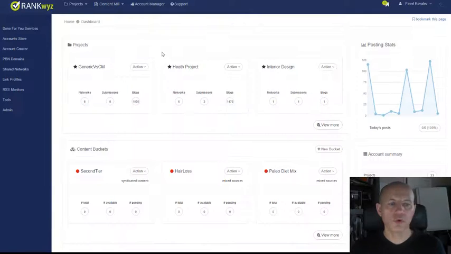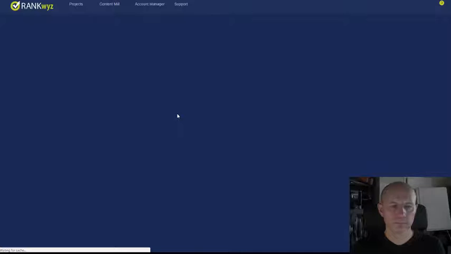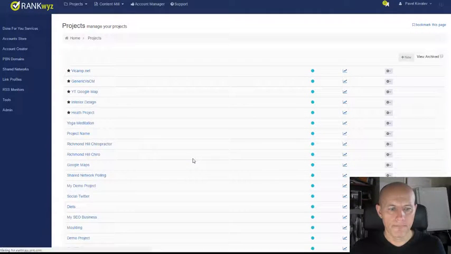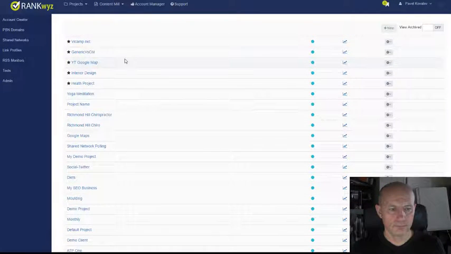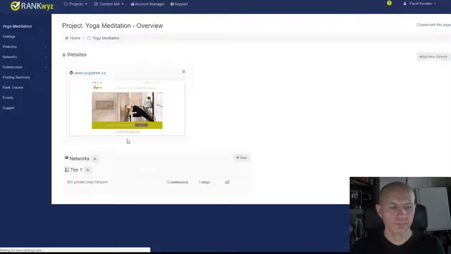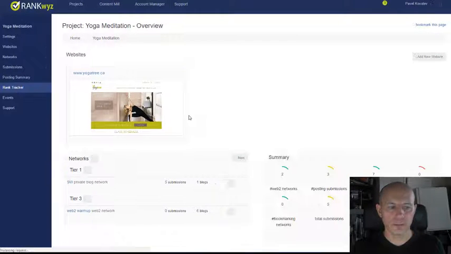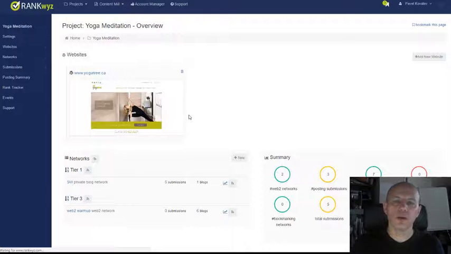Then you go to the project. Select your project where you have a site. There it is, yoga project. And set up a rank tracker. So you check positions of the pages for the keywords, for the long tail keywords you created in the automated content.